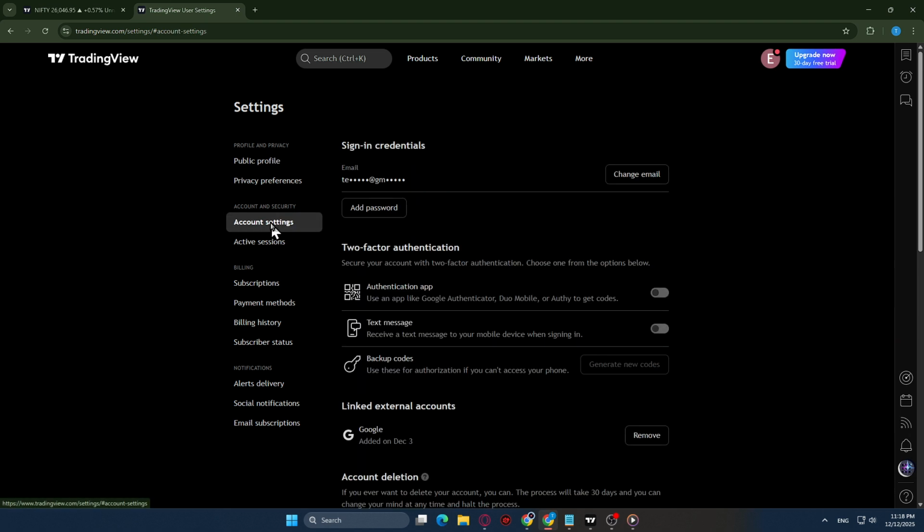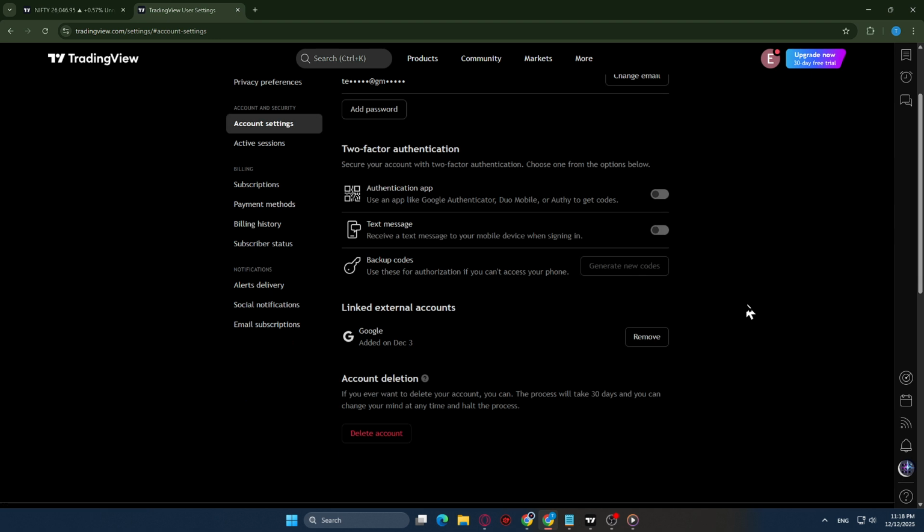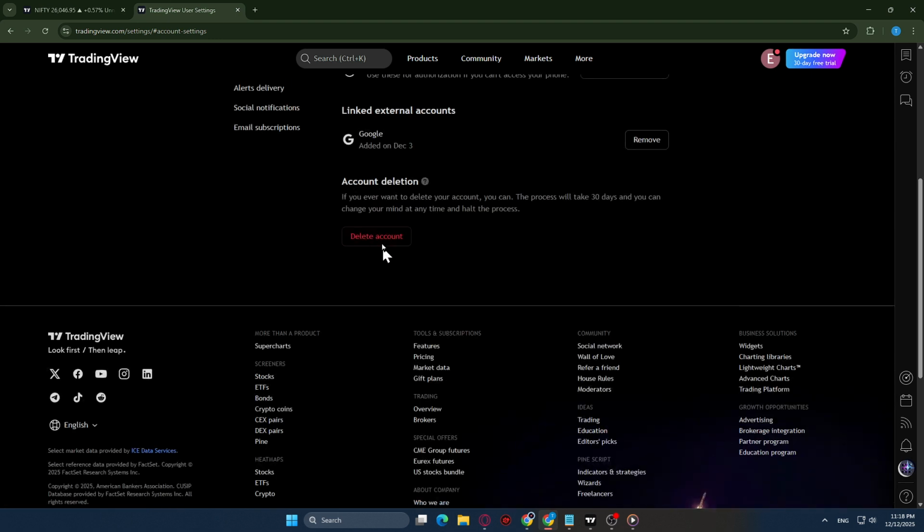Scroll all the way down to the bottom of the page. There, you'll see the option to delete account. Click it when you're sure you're ready to proceed.